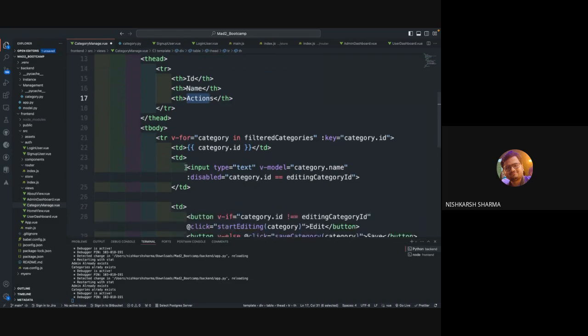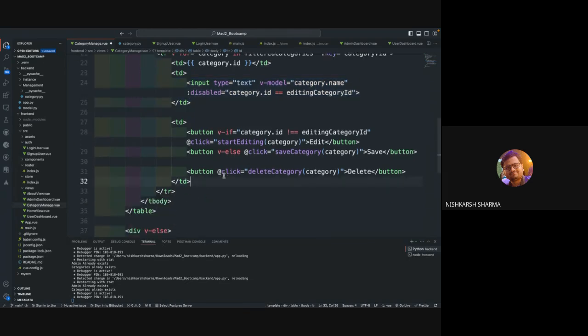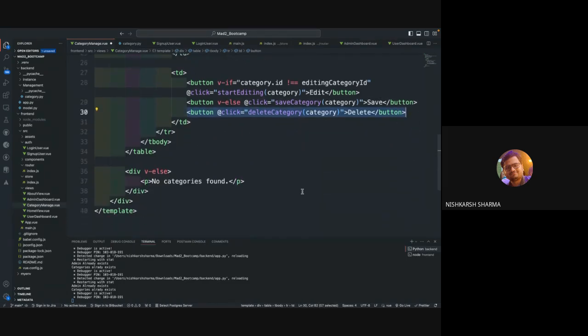Now we are showing the name in an input box which is disabled by default. Until we click on the edit button, this input box will not be enabled, and you will not be able to change anything inside it. And then once done, you can click on the save button, and then these particular changes will happen on the backend side. And this is the delete task. This way you can delete a particular category as well.